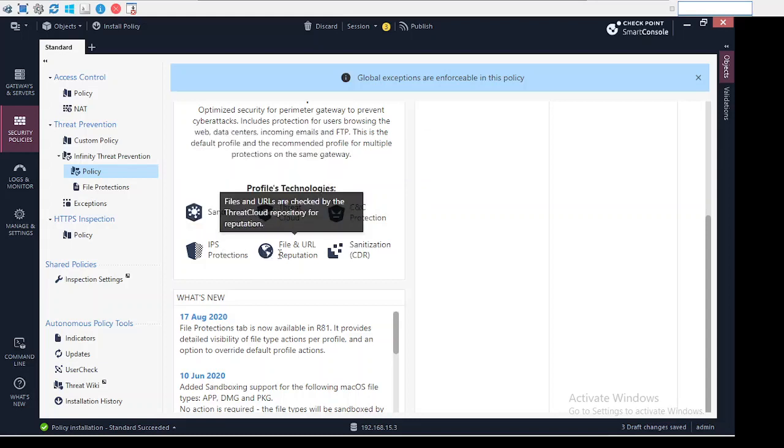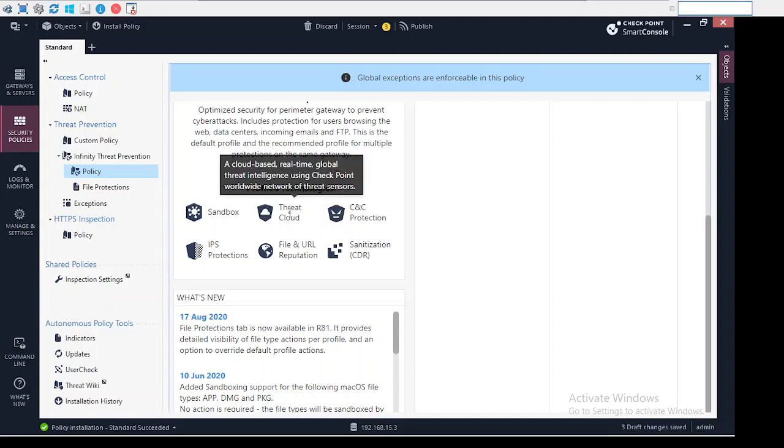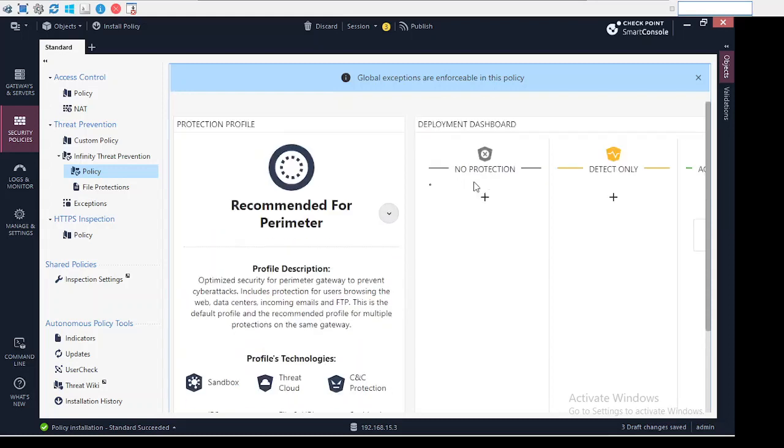Just like your antivirus, when users are trying to access the internet, such websites' URLs are going to be checked on Threat Cloud, and if they have bad reputations, users will be denied access to such websites. Then you have your Threat Cloud. If you remember, we said Threat Cloud is a global threat intelligence platform. It contains a worldwide network of threat sensors. So that is the first option that you can go for.